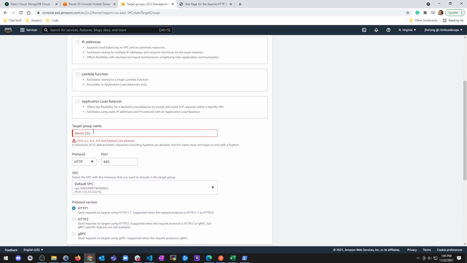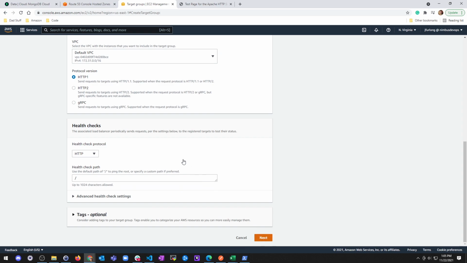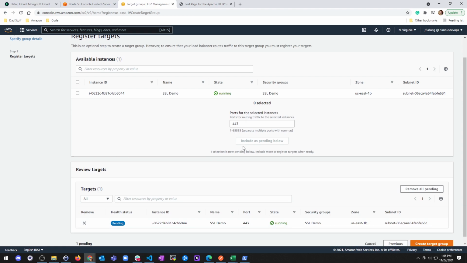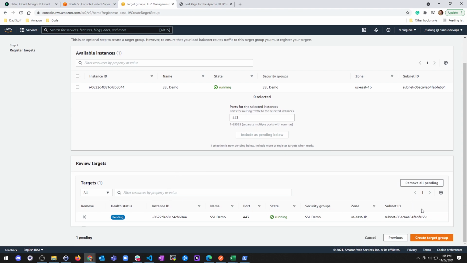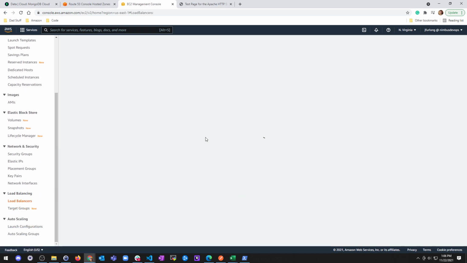Go ahead and hit next. Oh wait, I need a hyphen. Next. All right, so now I have an available instance. This is the one that I created, my demo. I'm going to include as pending below. Again, ports for selected instance is 443, and go ahead and create the target group with this new instance inside of it. Great. Now I go to a load balancer.